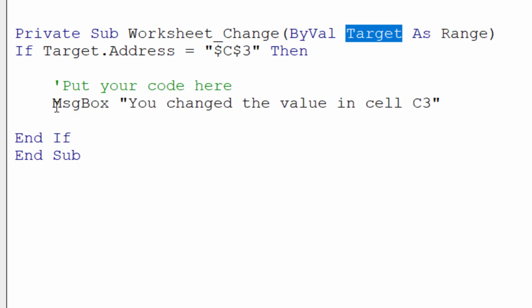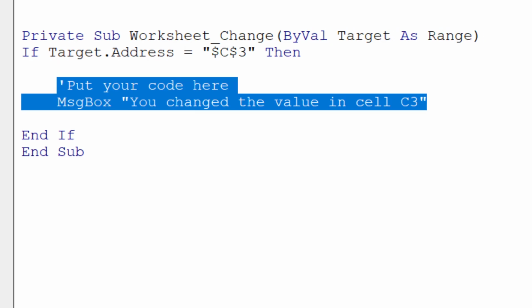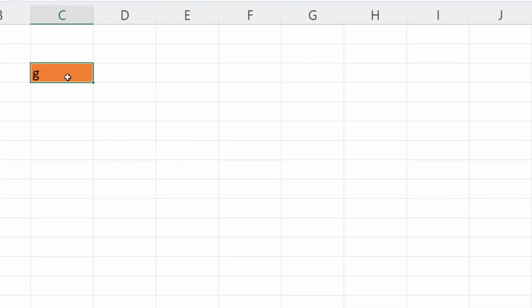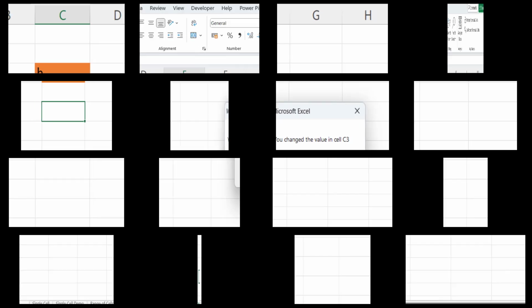Now my macro just shows a little message box saying you changed the value in cell C3, but you would put your macro in this position. And also obviously you can change which cell triggers the macro. Mine's currently C3. You can change it to the address of whatever cell you want to trigger this macro. So let's see how this works. If I go into this cell and make a change, then it displays the message box.